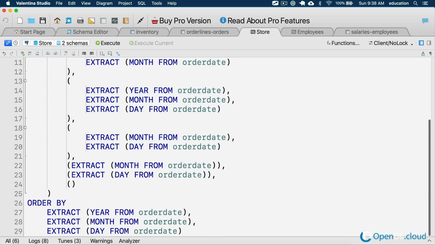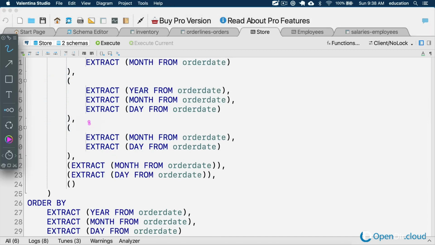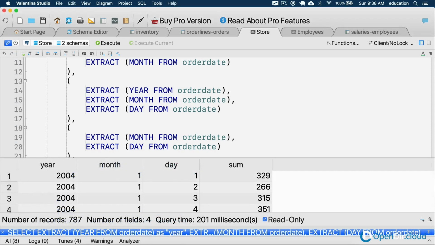And then if we scroll down here a bit, what we're trying to do is do it by month and day, by month, and then by day. And then, hey, what was the total? So this last one is trying to tell us, hey, what is the total amount that we sold across all time? And so we're ordering it by year, month, and day. So what is the output of this query? Well, let's see.